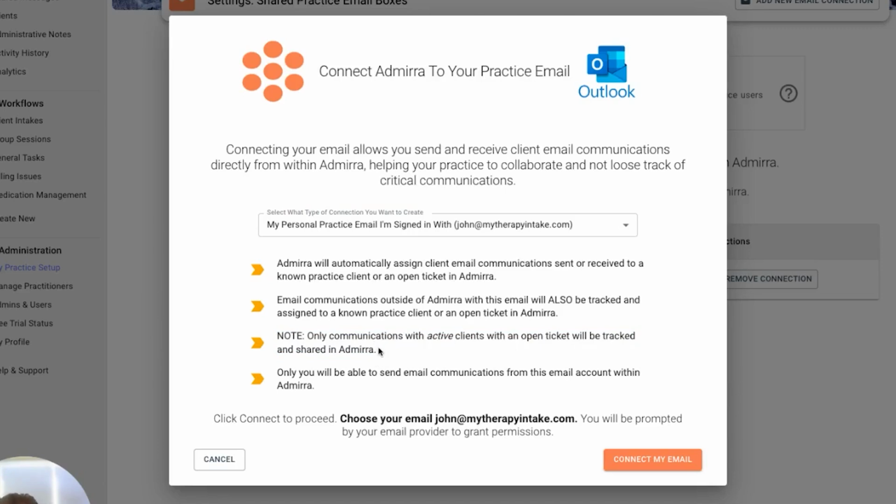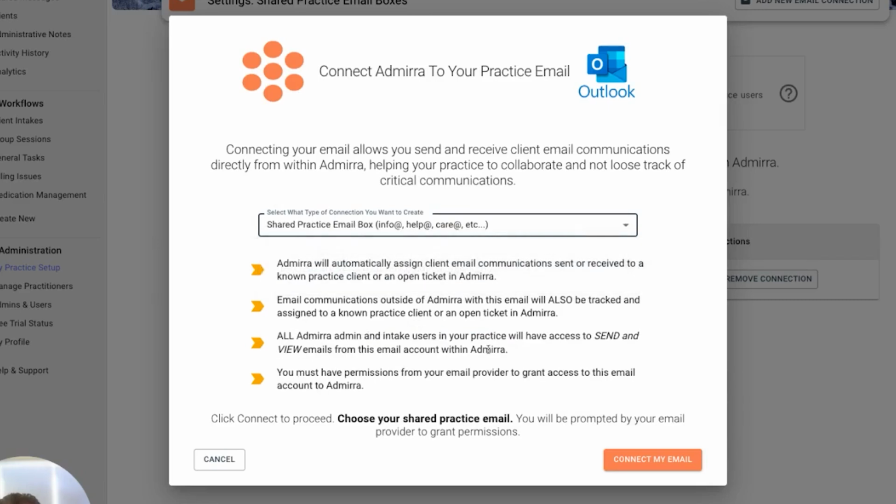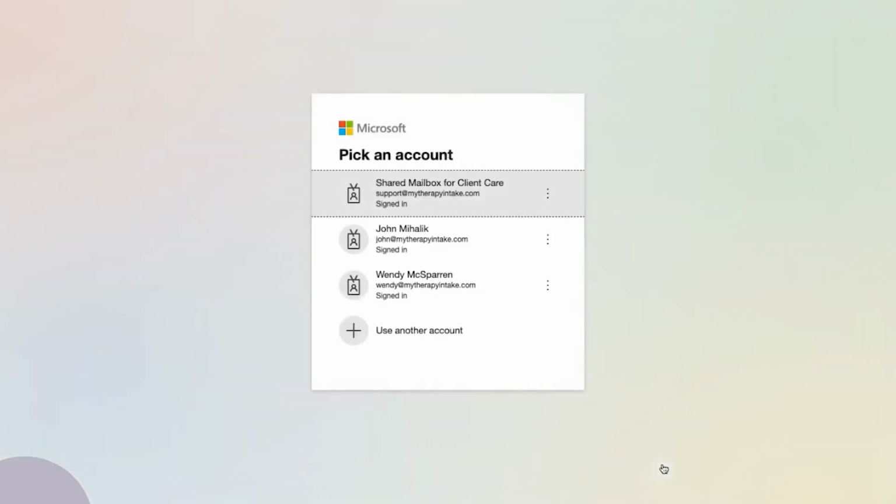In addition, for personal practice emails, as has been the case for Admirra to start, only communications with active clients, if you connect your personal email address, will actually be tracked in Admirra. However, with the shared practice email, all communications, inbound and outbound, on this email address will be shared and made accessible in Admirra. And that includes communications that come in that are not actually associated with a client or an open ticket. So in order to connect that, you'll simply select Shared Practice Email Box, and we're going to click Connect My Email.